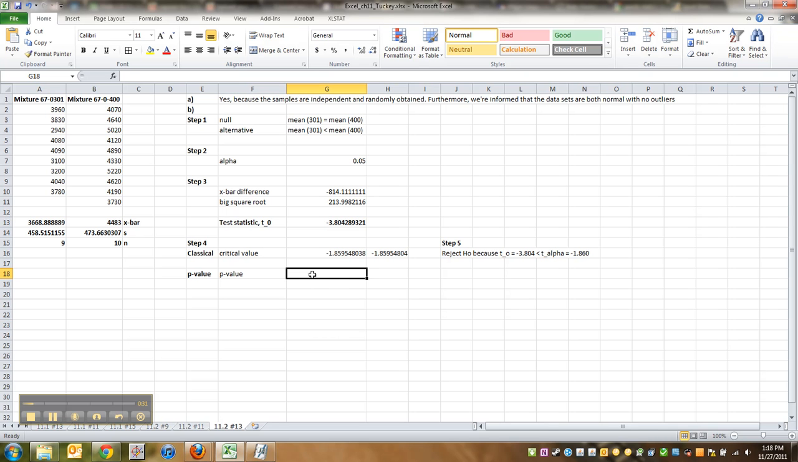So the p-value is equal to T.DIST, that's the left-tailed one. And then our test statistic was negative 3.0, blah, blah, blah. Degrees of freedom, take the smaller one, 9 minus 1, and then say true. There we go. That's the p-value.